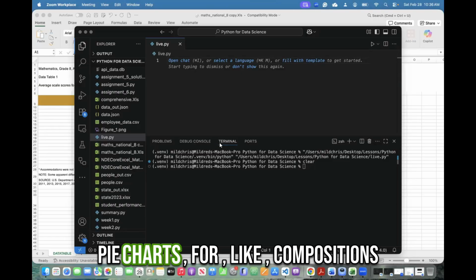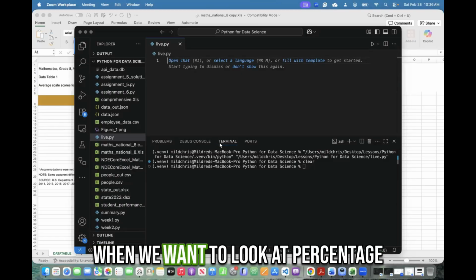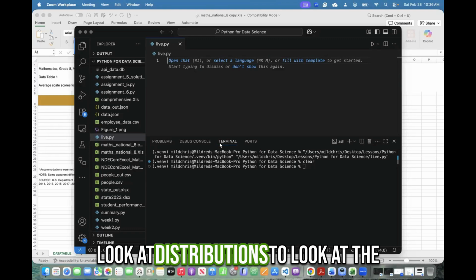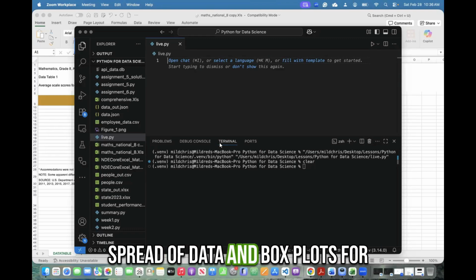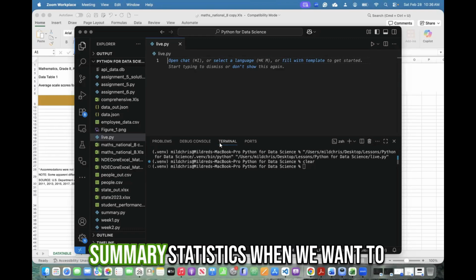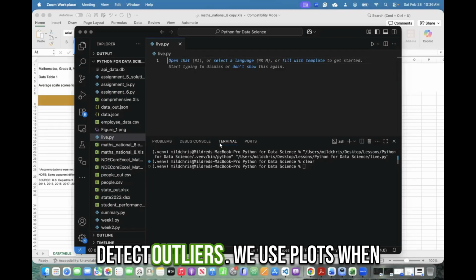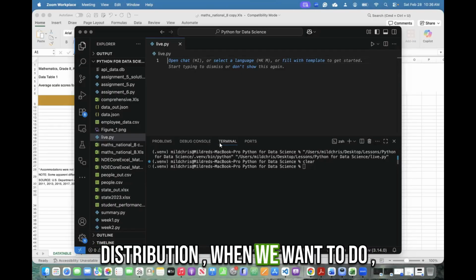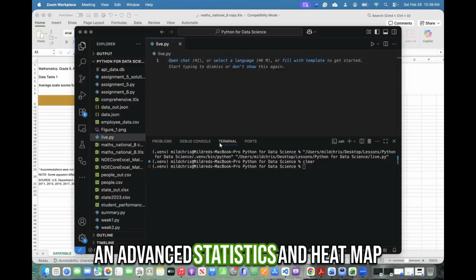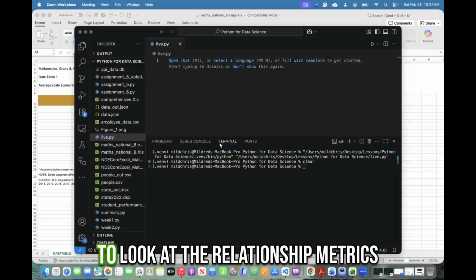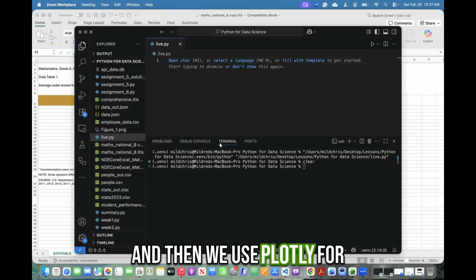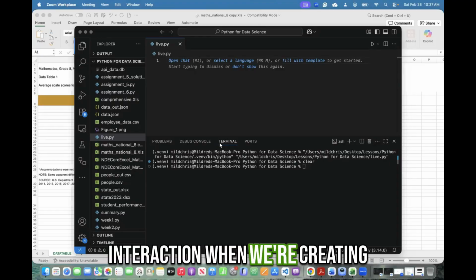We use pie charts for compositions when we want to look at percentage share, and histograms when we look at distributions to see the spread of data, and box plots for summary statistics when we want to detect outliers. We use violin plots when we want to look at the shape of the distribution, when we want to do advanced statistics, and heat maps to look at the relationship matrix to see the feature analysis, right? And then we use Plotly for interaction when we're creating dashboards.